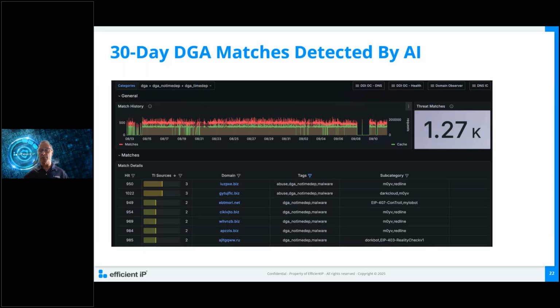And this dashboard highlights 30 days of DGA detection activity, showing both the volume of threats identified and confirmed matches within live traffic. Each match represents real attempts by users or devices to reach malicious domains, requests that were successfully blocked thanks to proactive early detection. Not just visibility, this is real-time protection in action.